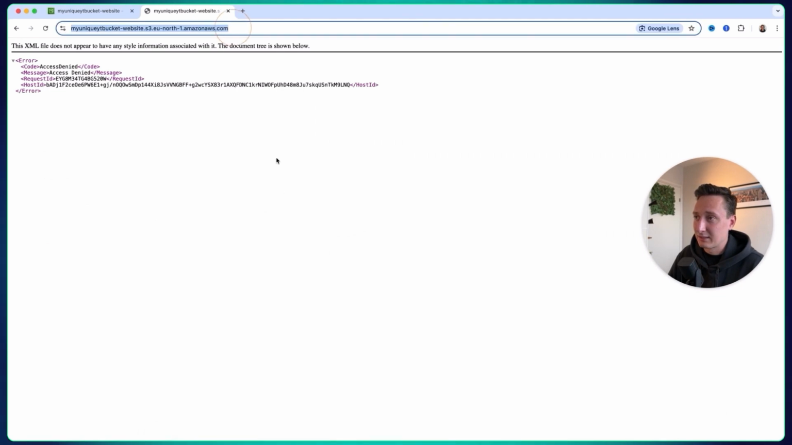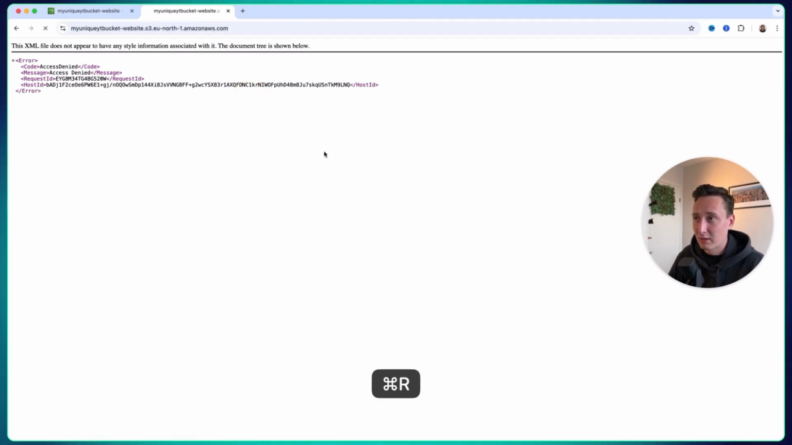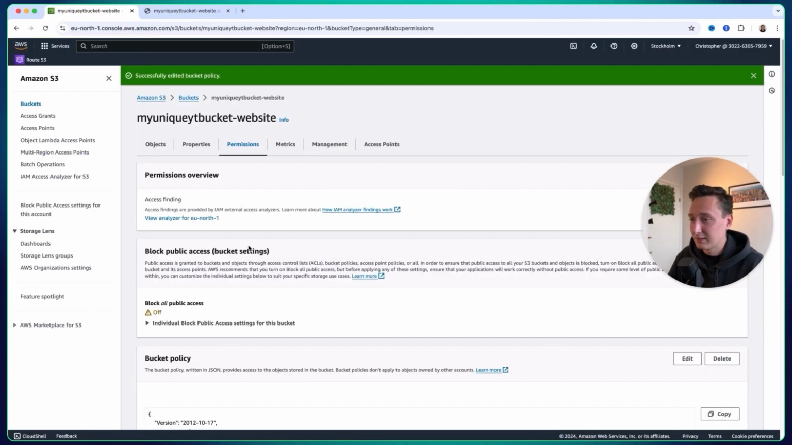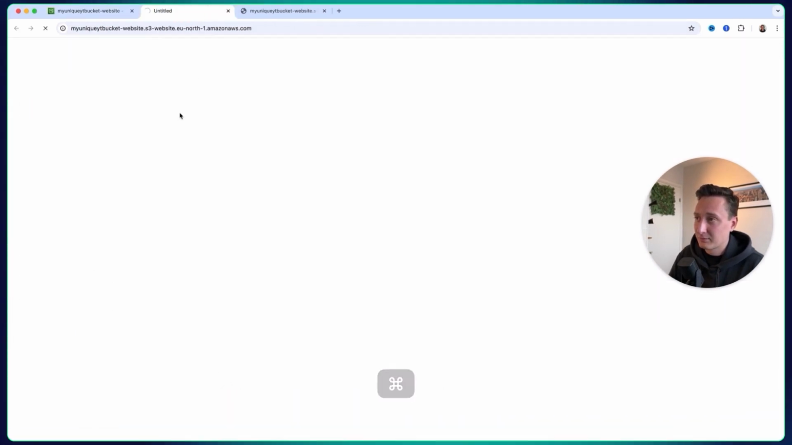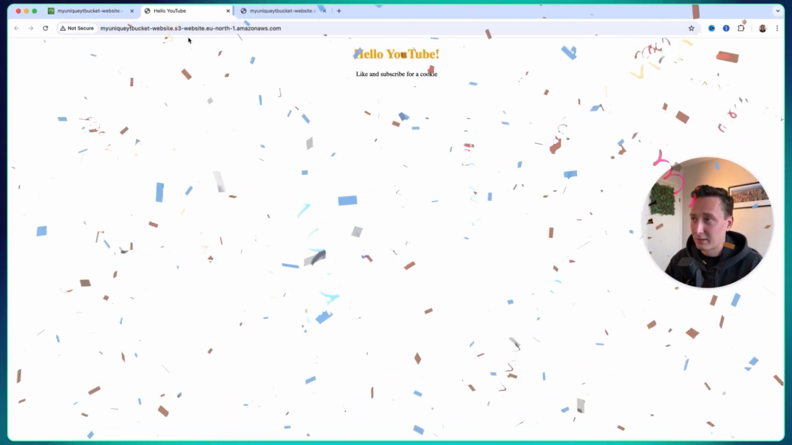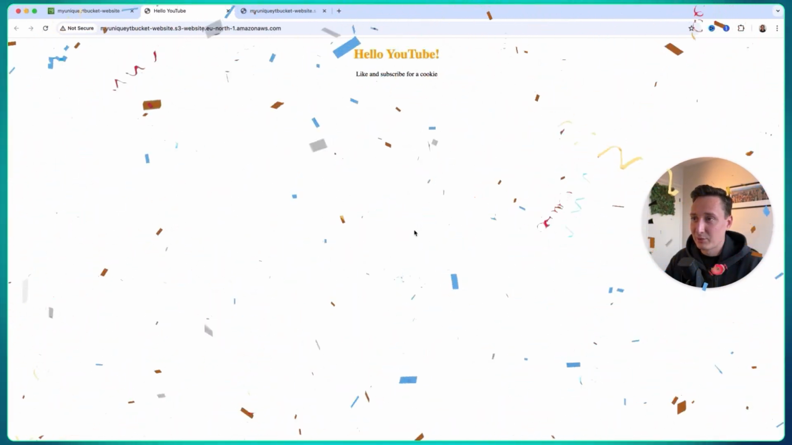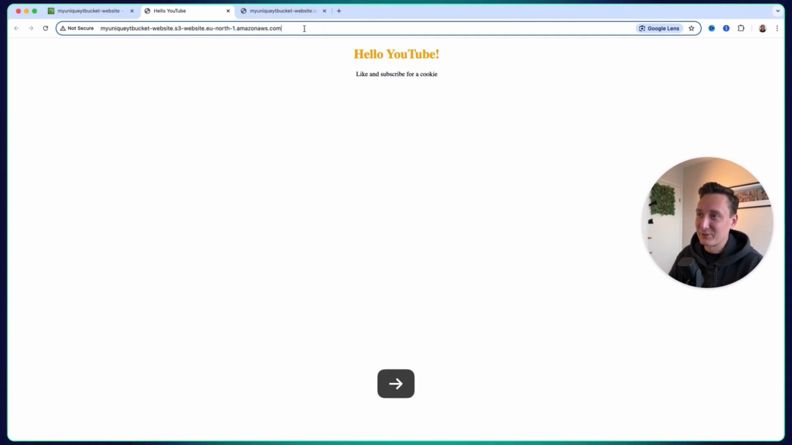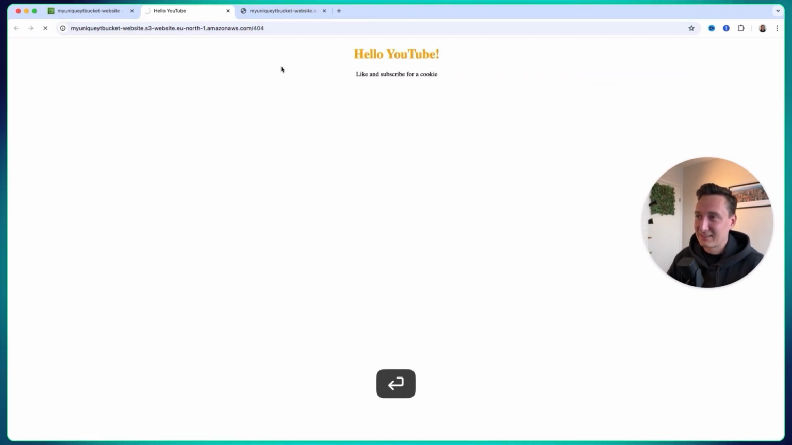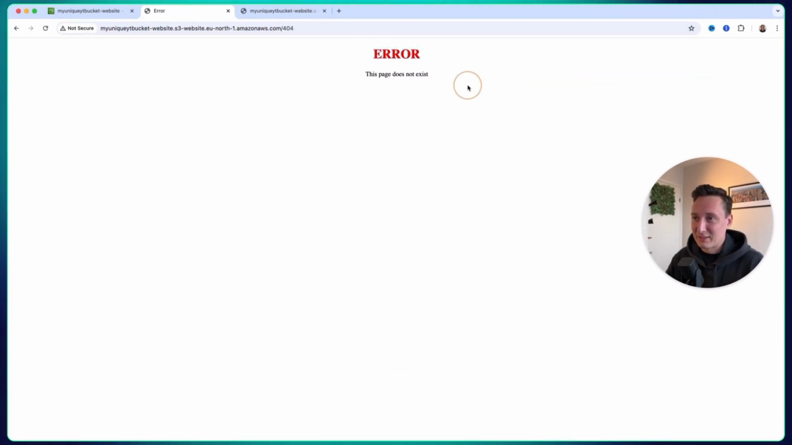Once that is set, we can go back to this bucket. As you saw, we couldn't see this before. If I refresh, we still can't see it. If we go under properties, we can go to static website hosting and see that it's enabled, and we can go to the URL. And if we go to that URL, we see, hello YouTube, like and subscribe for a cookie. And if we try to go to something that does not exist, like 404, that will give us an error.